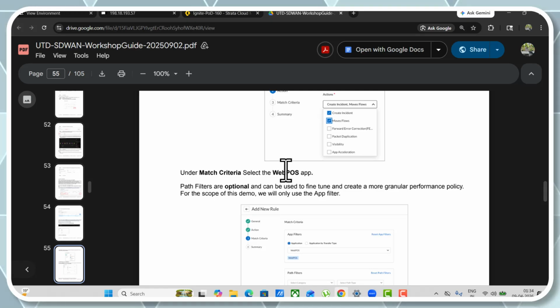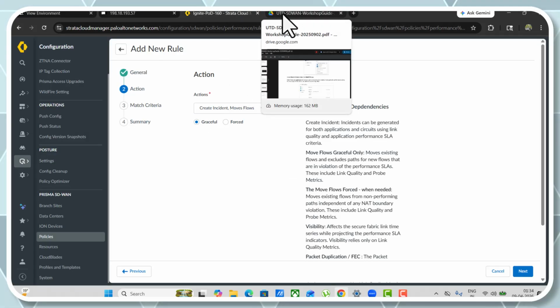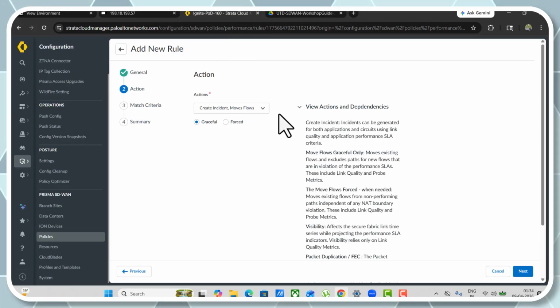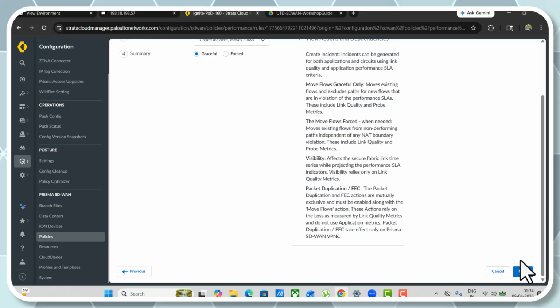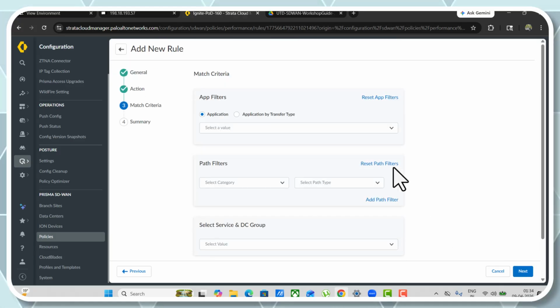Under match criteria, path filters are optional. Okay, path filters are optional. Web pause. Path filters are optional. Next. So what it is saying, path filters are optional, we need not do it.